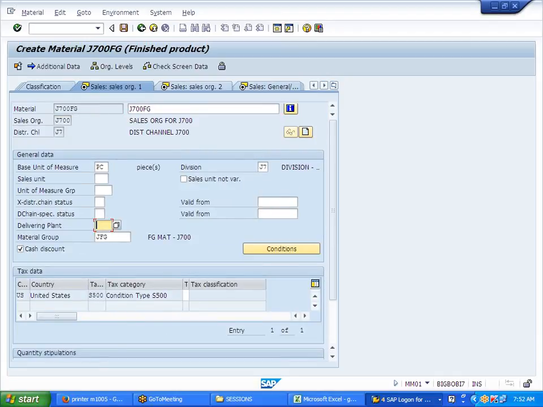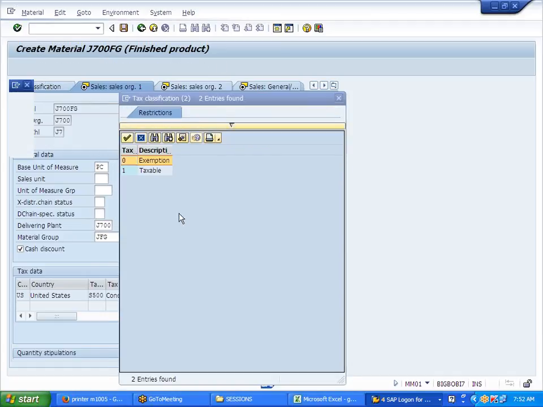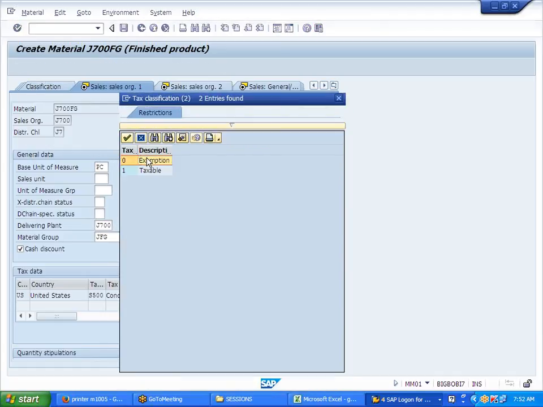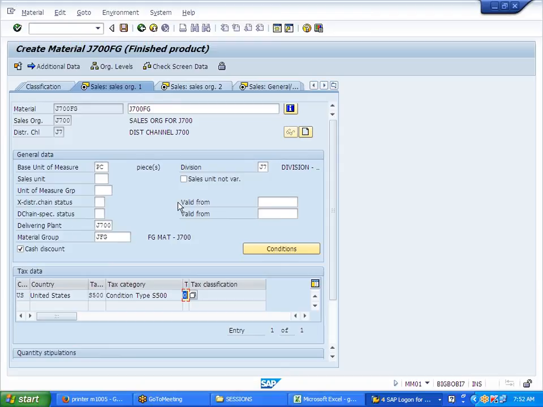Okay. Delivering plant. Here, this taxation we will need to come back and do it. As of now, I'm not doing anything, so I'm just giving it as an exemption. Let's see, when we get an issue, we'll come back.